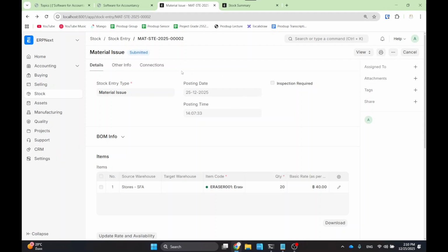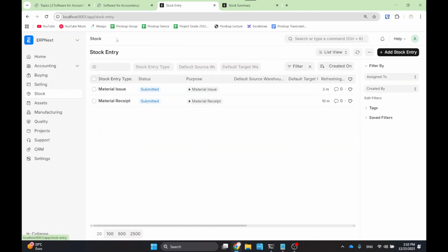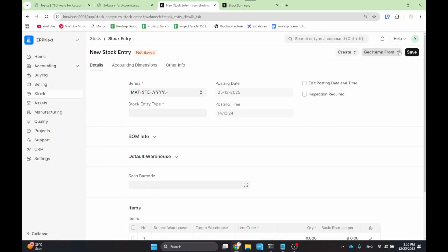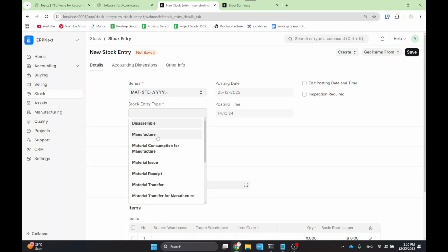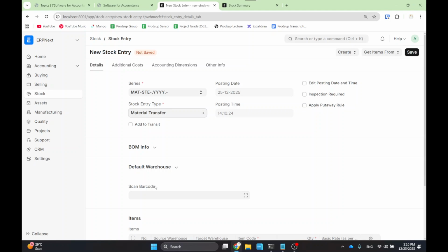Okay, so first I'm going to go to stock entry again, and this time I want to move my eraser to somewhere else, meaning the other warehouse. So I'm going to go to the stock entry type, and this one's going to be material transfer. Very straightforward, right?